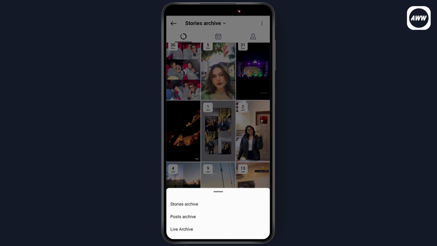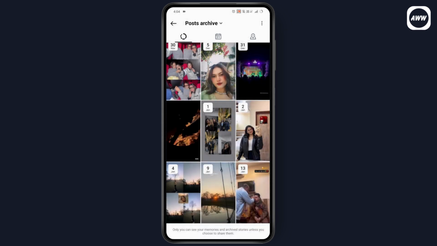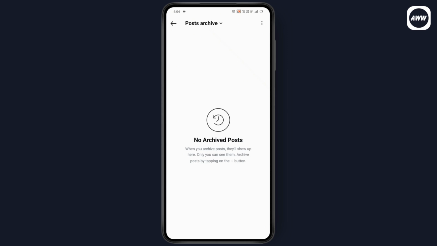First, you need to go to the drop down, which is on the top, and then go to post archive. And here you will have all of your posts, and you can simply select the post and then you can recover your post. But if you don't have it here also, then you need to check your account status.